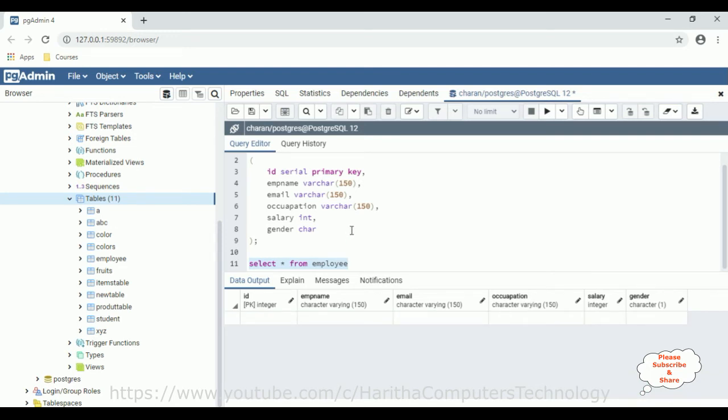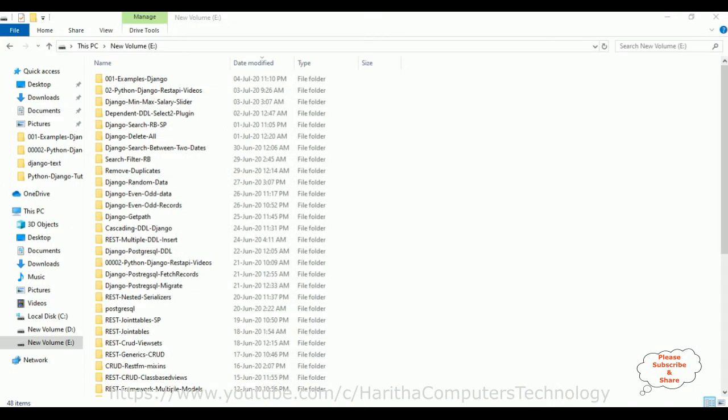Now my aim is to implement the CRUD functionality on this employee table: to create an employee, read the employee details, update the employee details and delete the employee details from this employee table using a Django web application. So let's create a new folder to create a Django application. I'm creating a new folder in this E drive.